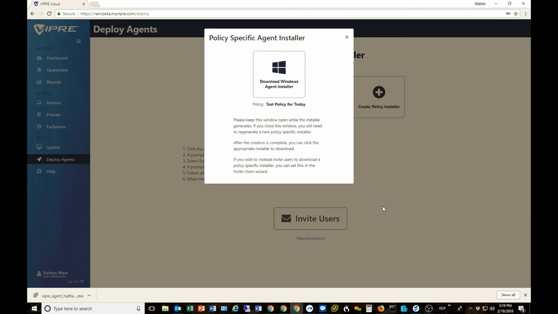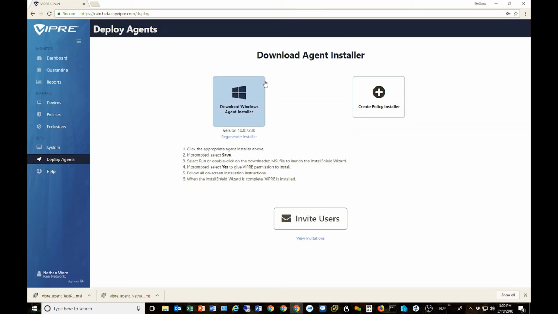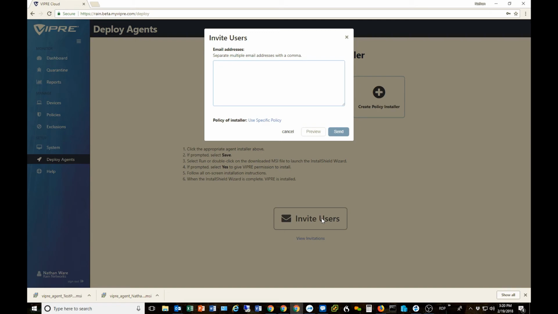So now here's that policy. I can click on that and Google Chrome will now start downloading this as an MSI, which I can now take over and load on that person's machine or set up a group policy in my Active Directory to install this software. So this is how you deploy agents. Pretty simple. I can get the default policies here. Over here on the right, I can create a policy installer if I want to use a custom policy that I've created. And then the third option is I can send email invitations to people here.